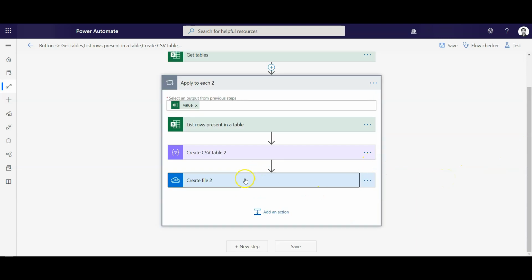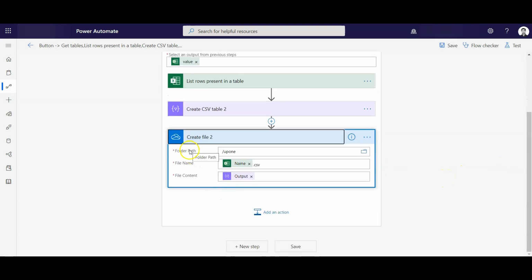So what I'm doing is creating a OneDrive file by selecting the folder path where that file has to be created, and the file name. So guys, remember this file name should be dynamic for the generic connector to work properly. So what I'm giving is the table name.csv. Suppose 10 tables are present in that particular Excel. This will create 10 CSVs out of the table names it's reading in that one particular Excel, right?